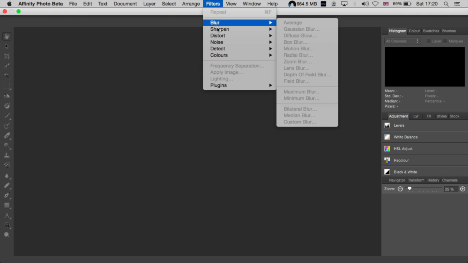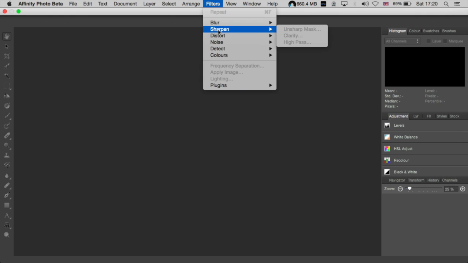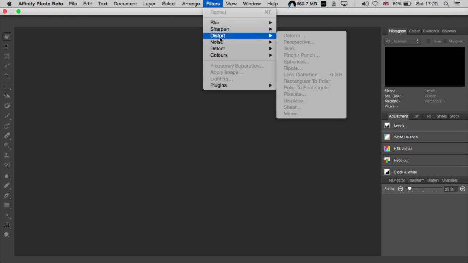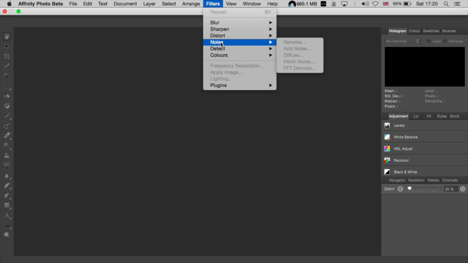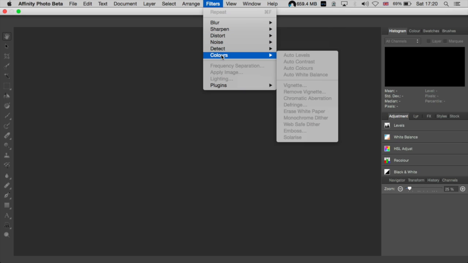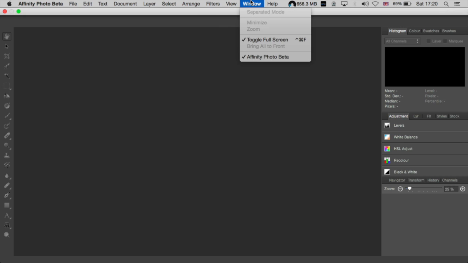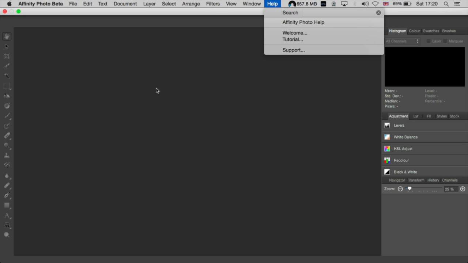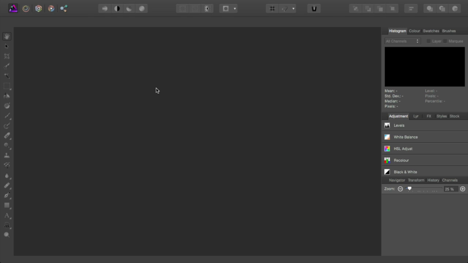There's your blurs, sharpens, distort, noise, and so on. Remember, pause, rewind if you want to check out any of this stuff. Now, to me, it looks similar to Photoshop, so not too far off. What we need to do is get a file in here.